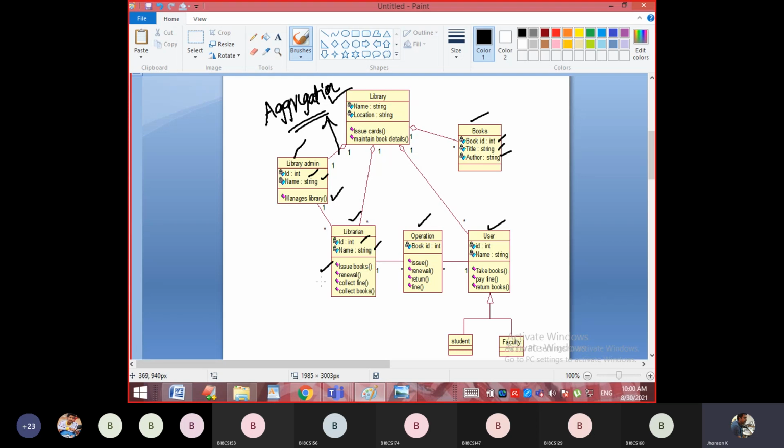He can issue the books, renew the books, collect the fines and collect the books. There are some operations performed by the librarian. What type of operations is he performing? He can issue the book, renew the book, return the book, and he can collect the fine. These are all the operations performed in the library.